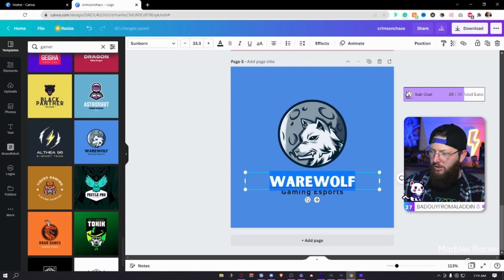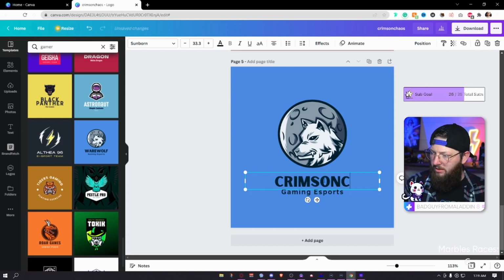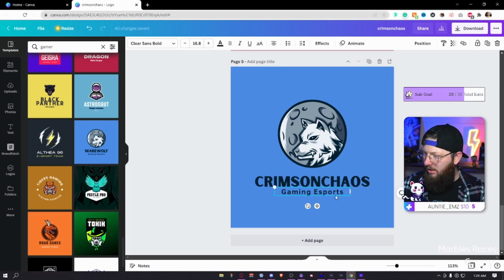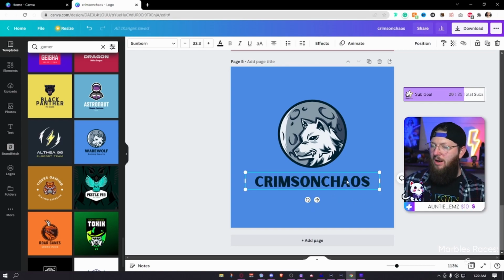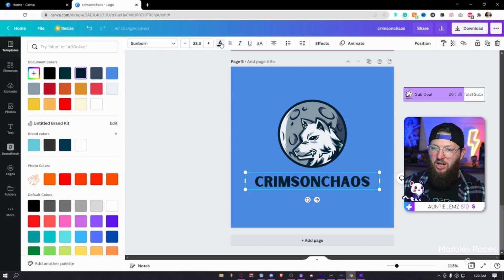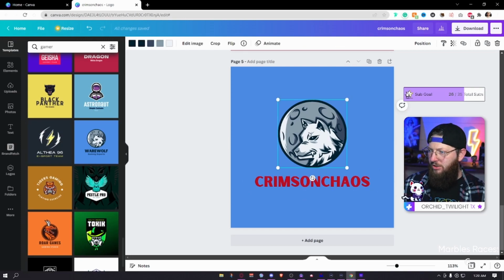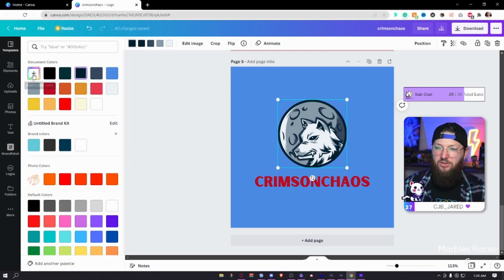We'll use this werewolf, and we're going to update this to Crimson Chaos, right? Just like that. Now, what I'm going to do here is update all of our colors to a red color, right? And I'm going to show you a little bit of a trick. See how these colors are already here? Listen, a professional designer has already made this and chose these colors.